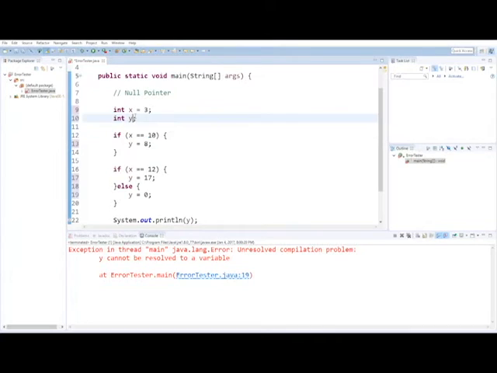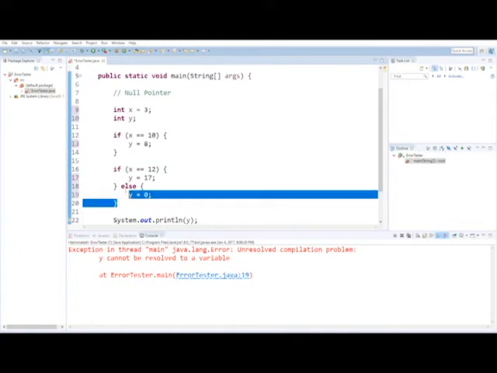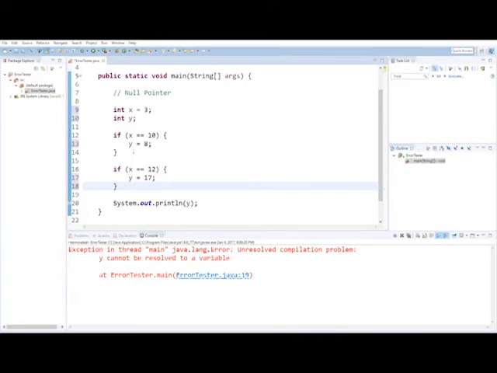Y is still null. Then, if we go to this if statement, is 3 equal to 12? No, so y will not be equal to 17. But we have an else statement. So if 3 is not equal to 12, we'll just do this, and we'll set y equal to 0. This can also be fixed.